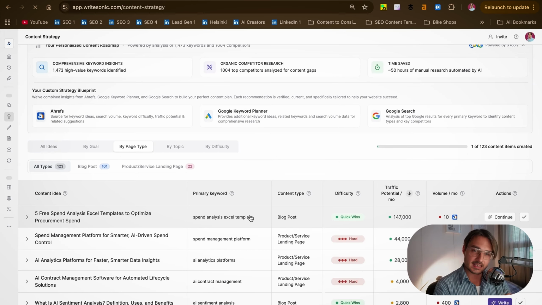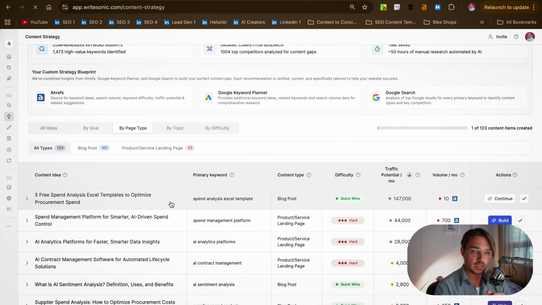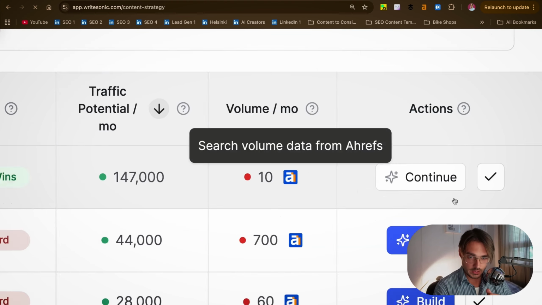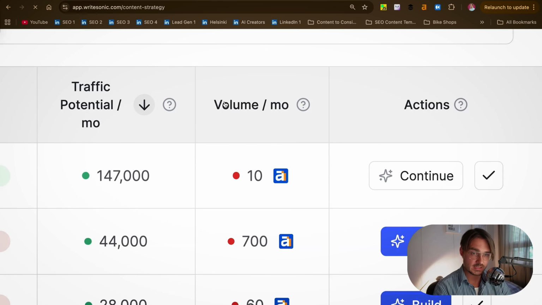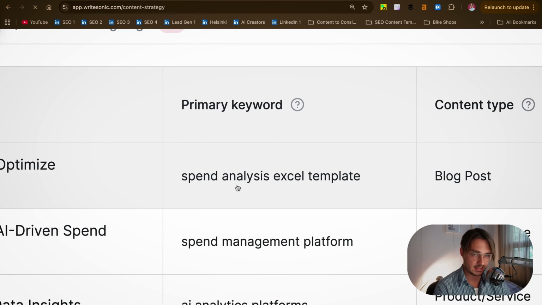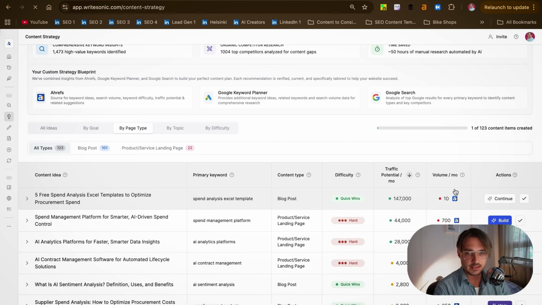It's a very interesting AI assistant because once you set up your brand in WriteSonic and you make WriteSonic understand what your brand is, you have a very long list of potential content ideas to start writing with a connection to Ahrefs, which estimates the volume for a given keyword. In this case, the primary keyword is spend analysis Excel template. And here you can approve or disapprove this content idea.